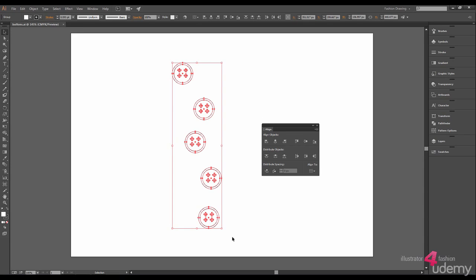Now the first thing we need to determine is what we want to align to. The options are Align to Selection, Align to Key Object and Align to Artboard. You can find these in the drop-down at the bottom of the panel. I'm going to leave it on the default Align to Selection to begin with.